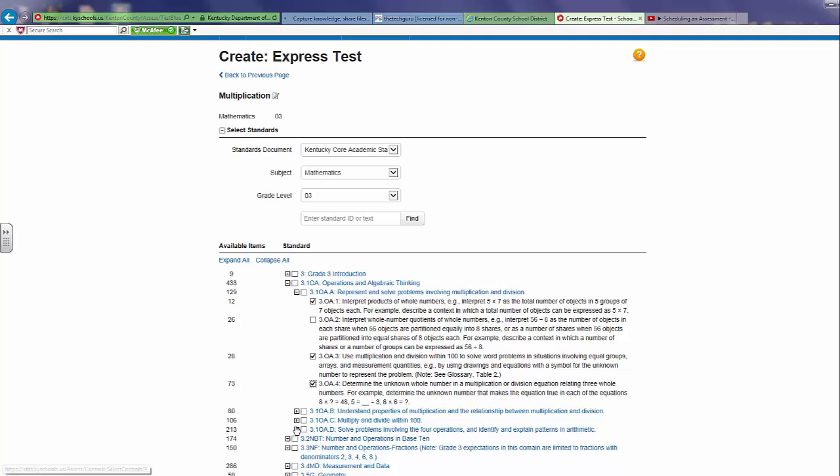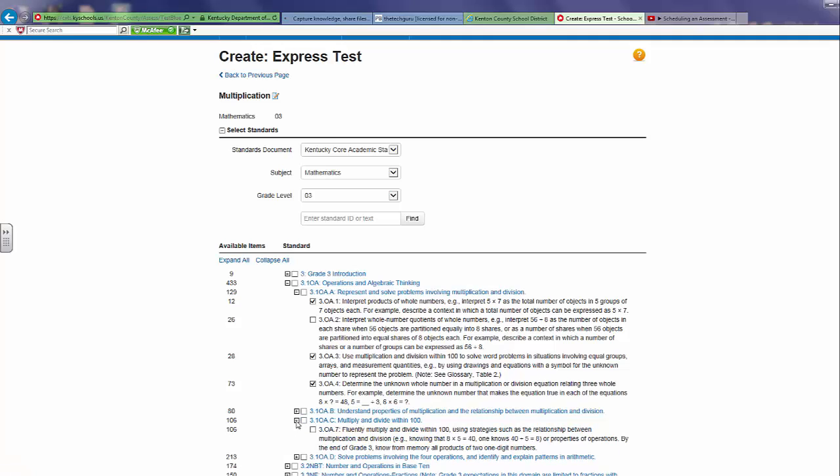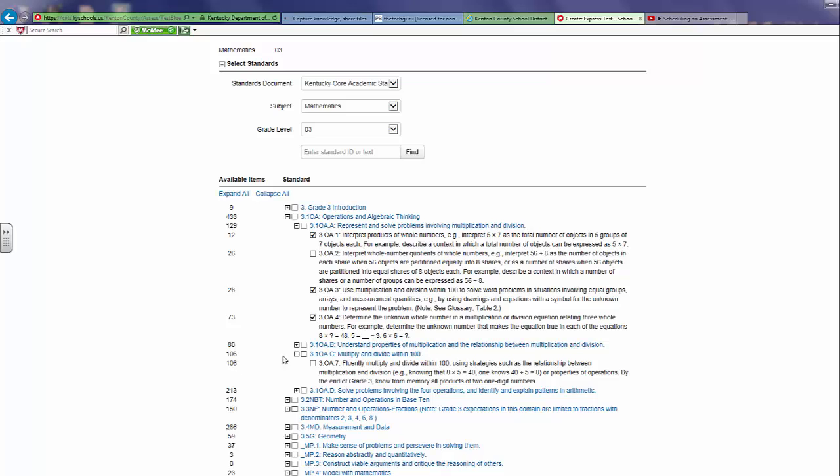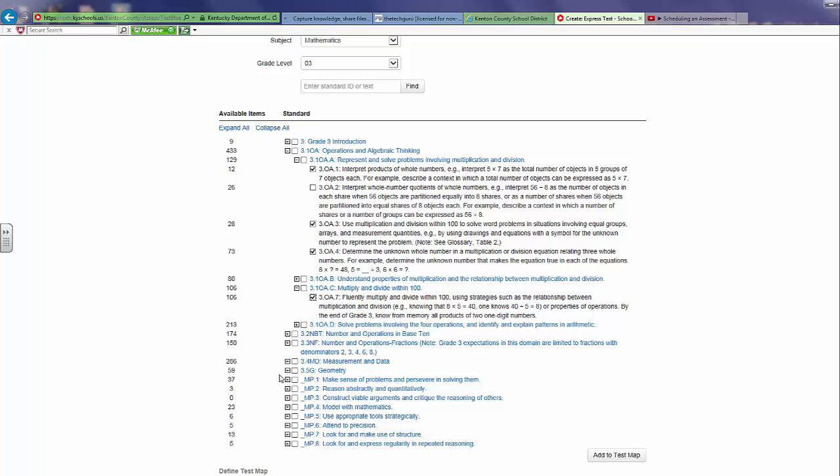Okay, so now that I've selected some of those, I might want some questions here. Over here on the side, you see all these numbers. These tell you how many test question items are within a general category. So for example, multiply and divide within 100 has 106 questions within this standard. Once I have selected which standards I'm going to use, I will add it to my test map.